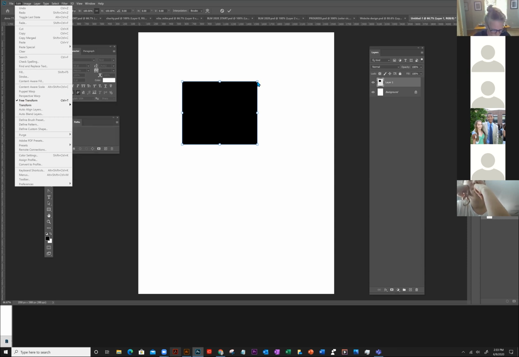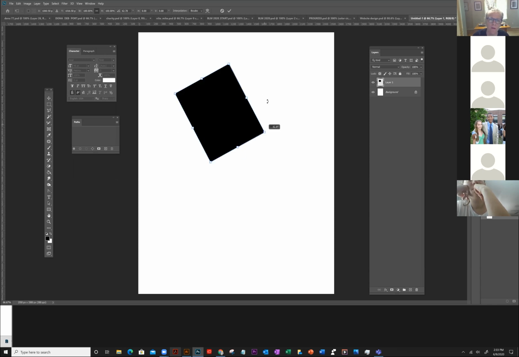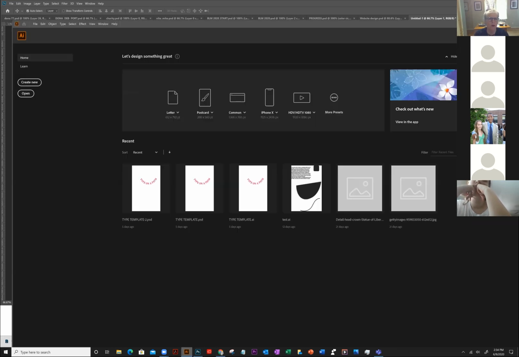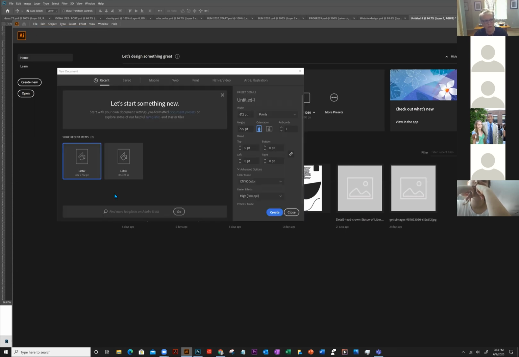So you see, when I want to rotate this, Control T, and you see when you hover over, you get that ability. What's missing is this center dot. So let me show you in Illustrator where that center dot is and why it's so important.